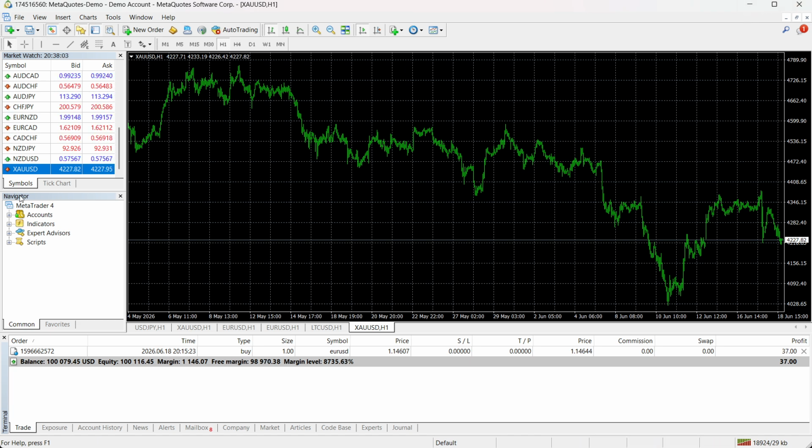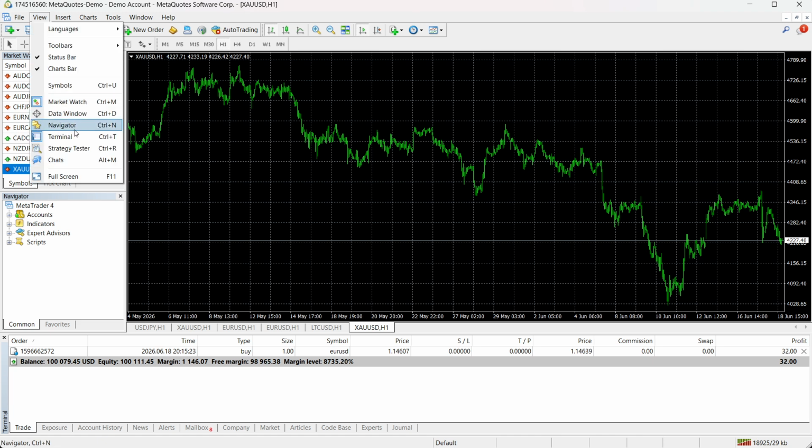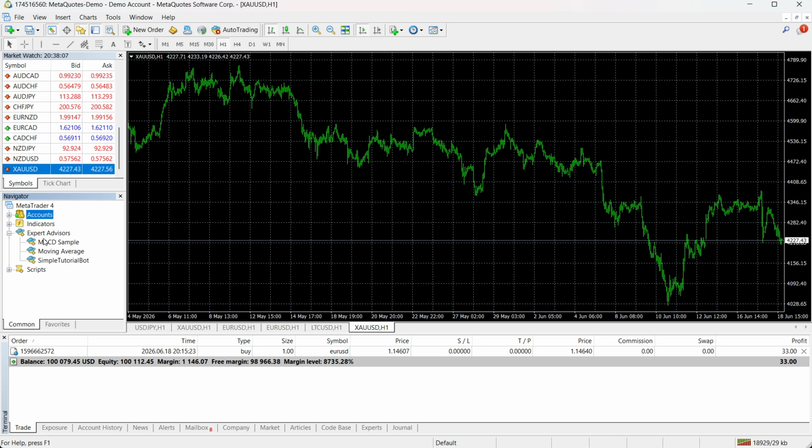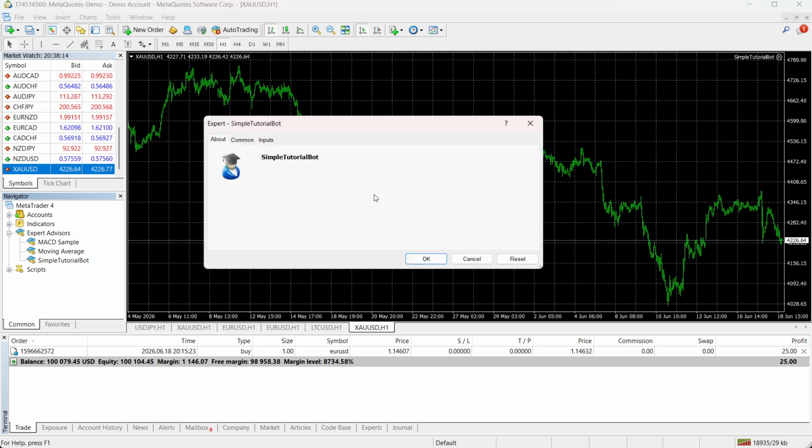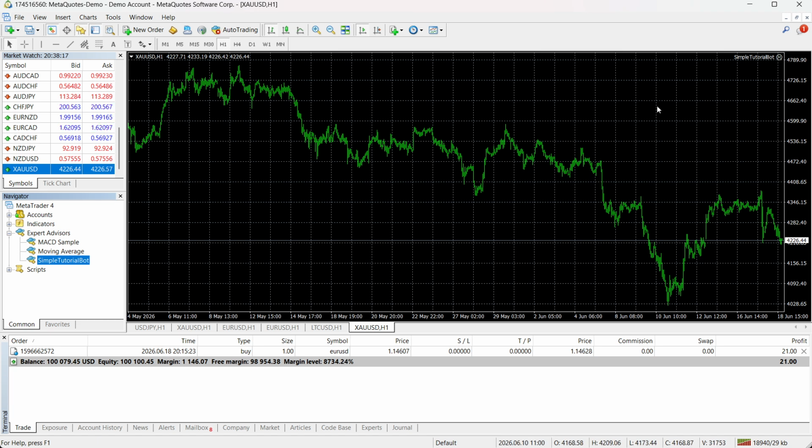And then you want to enable the Navigator, so go to View and Navigator, and now inside Expert Advisors, you should be able to find the one you were looking for. So for me, I have a few over here. As you can see, you can then just drag and drop them on your chart, click on OK, and they're basically going to get on there, and that's going to do the trick.